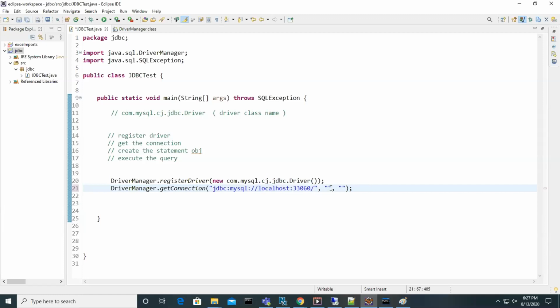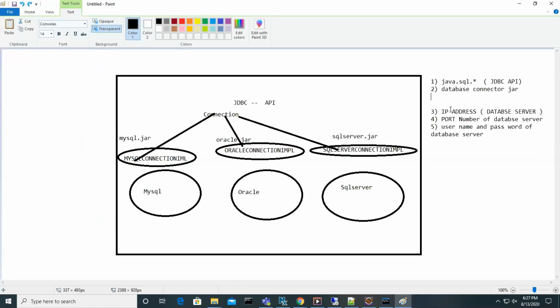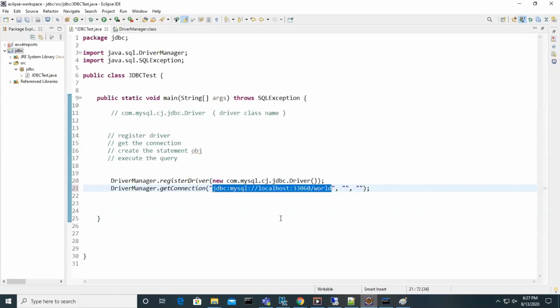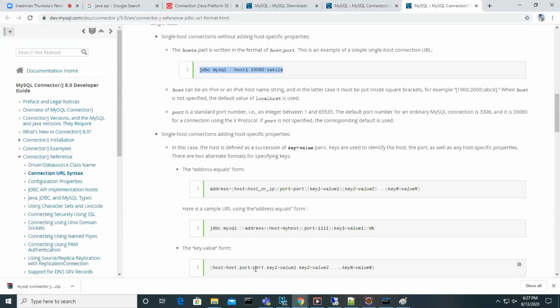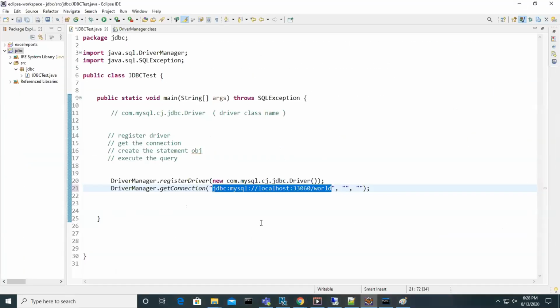What is the database name? Yesterday we had some database names, right? So we can use our own database name. This is the format of the URL, guys. To pass this connection URL, we need the IP address, port number, and the username and password. This is the syntax. You can even get that syntax from the document by searching for it.